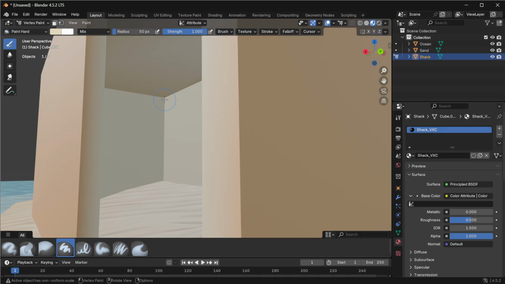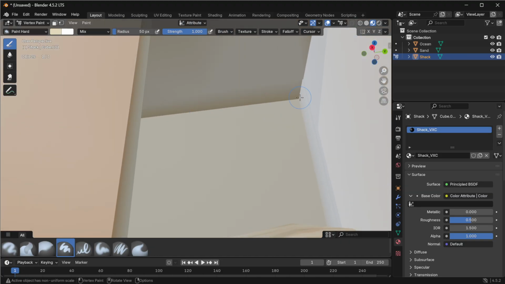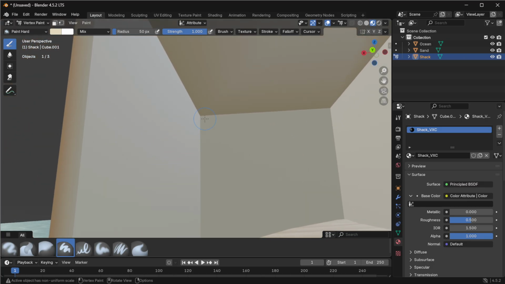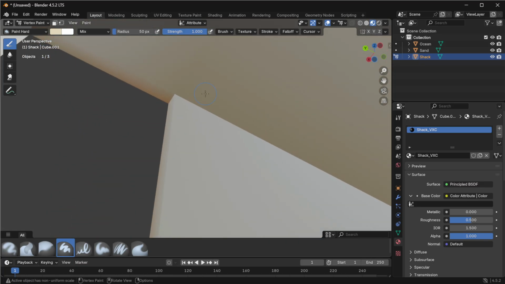Just missing that edge. No, that looks good. Where did I miss? This one? Huh. Not sure why those look different. It must be coming off of this edge up here.